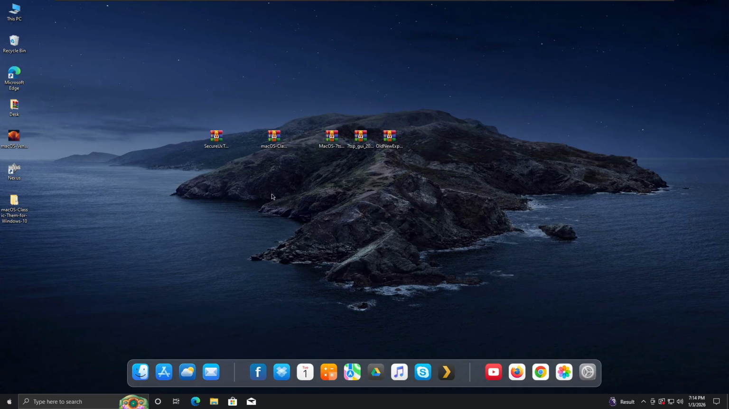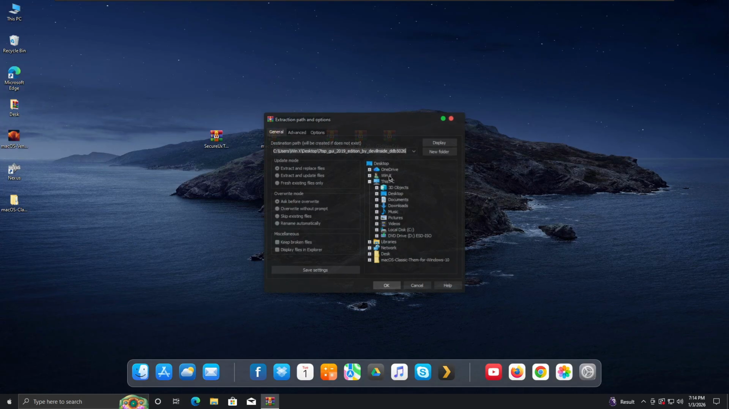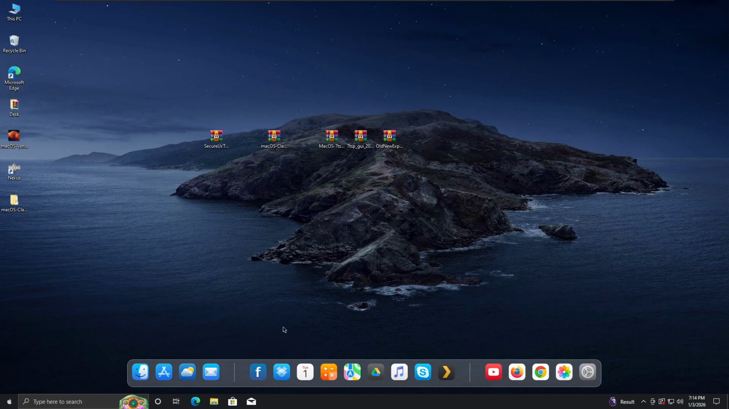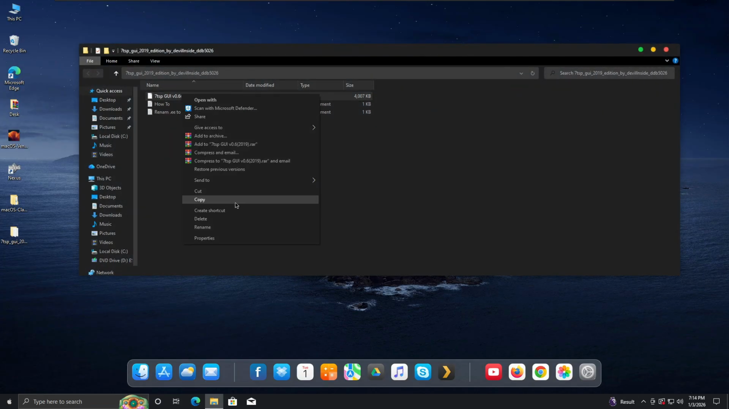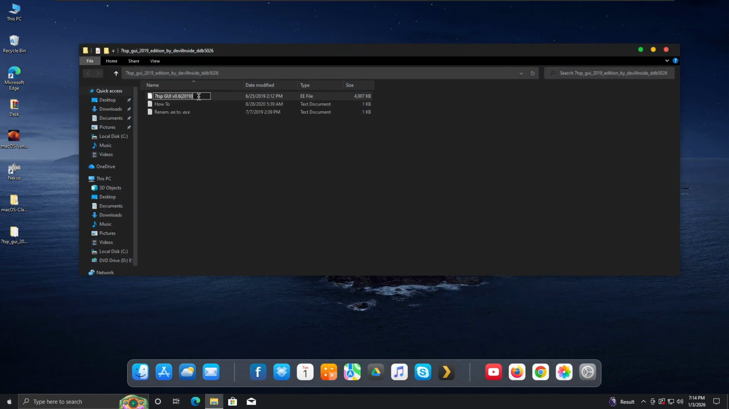Now we have to install the icon pack. To install the icon pack, we need to use this tool called 7TSP. Just right click on it, extract files, and then click on OK. And then open this folder and you need to rename it. Rename it to ee2.exe and then click on yes.